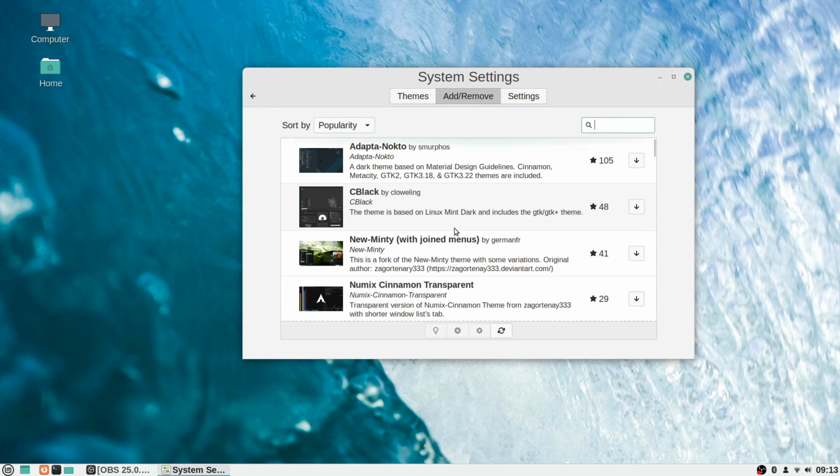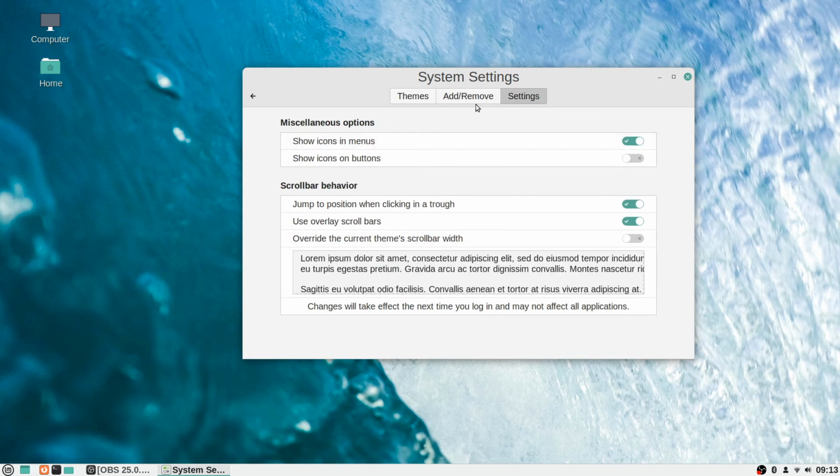So if you further need to customize the way that themes work and look, you've got the settings option here. It says you can change whether or not icons will show in menus. So if you have any need to change the icons in menus and buttons, you can toggle those here. But that's not really one that I mess with personally too much. But down here is scroll bar behavior. It says jump to position when clicking in a trough.